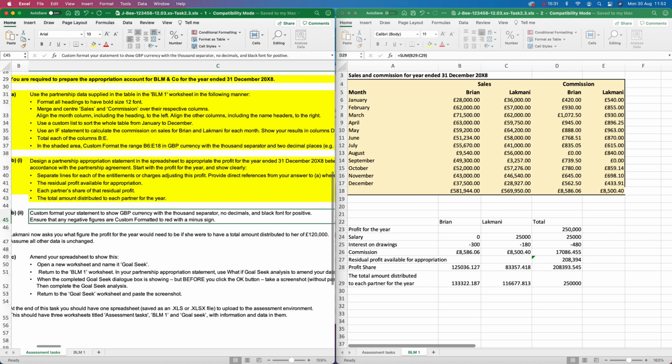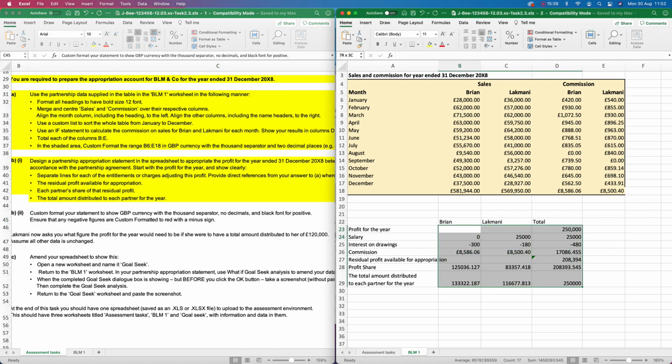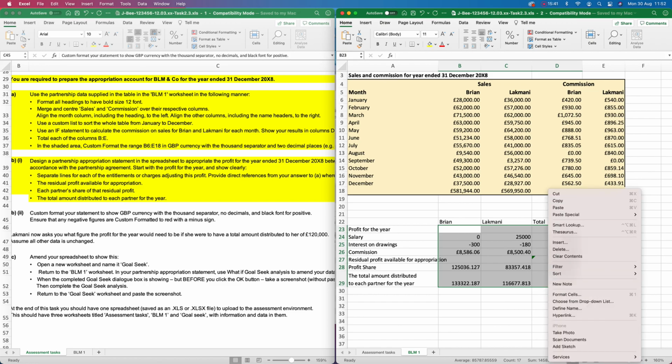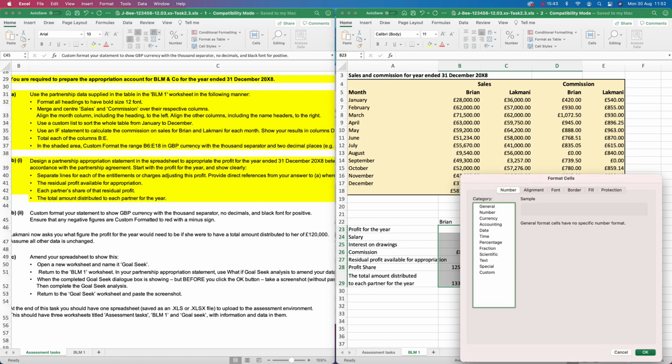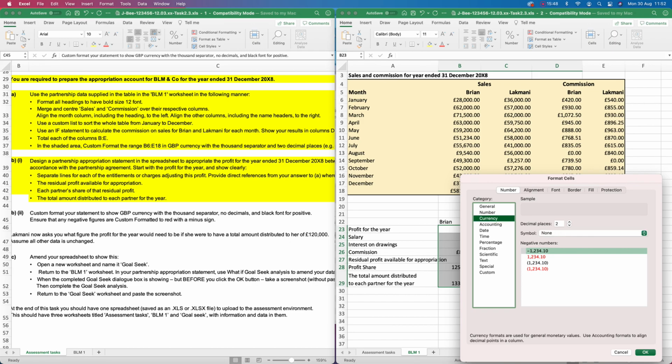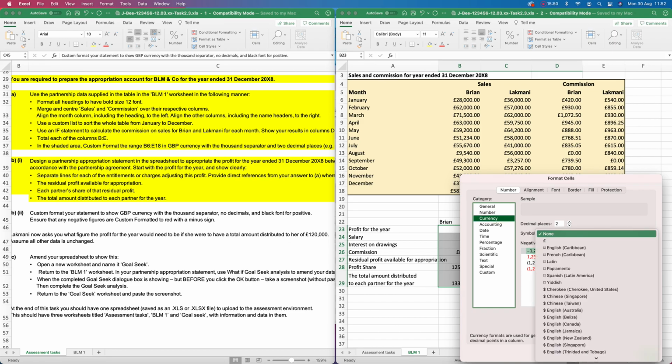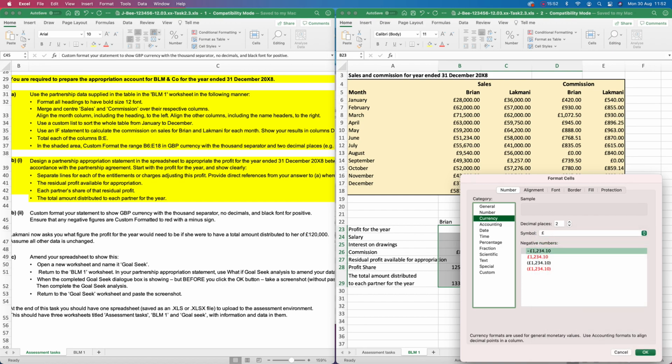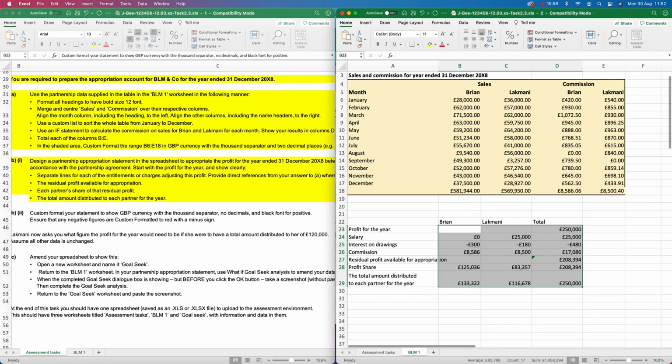Custom format your statement to show GBP currency with 1,000 separator, no decimal. So let's do that first. Highlight, right click, format cells. I want 1,000 separator, which is a number, currency, pound sign, no decimals. Okay, fine. And it says a black font for positive.